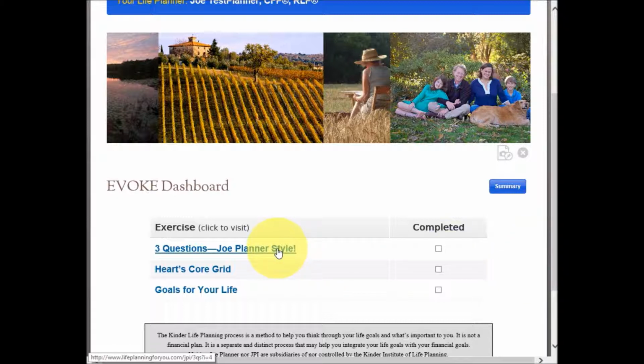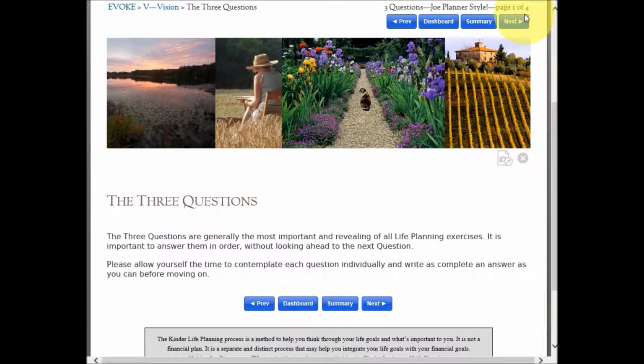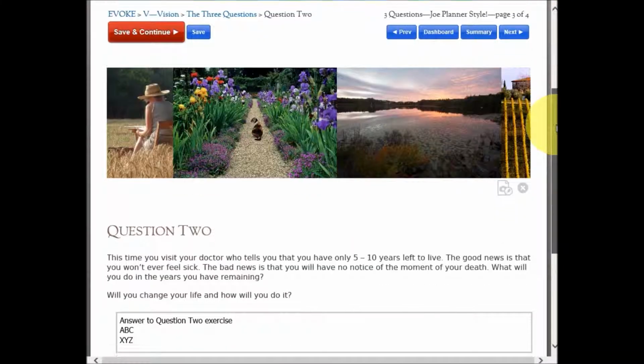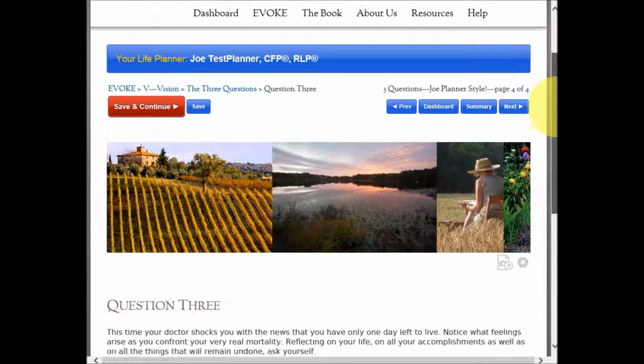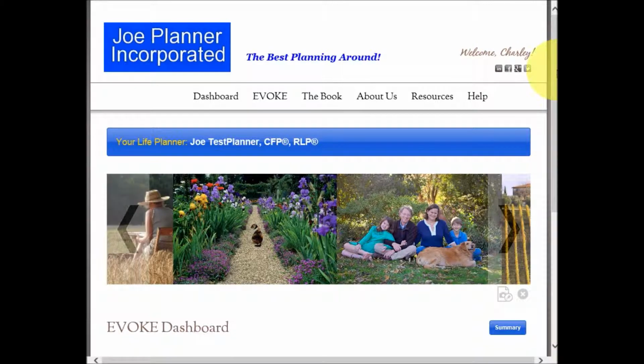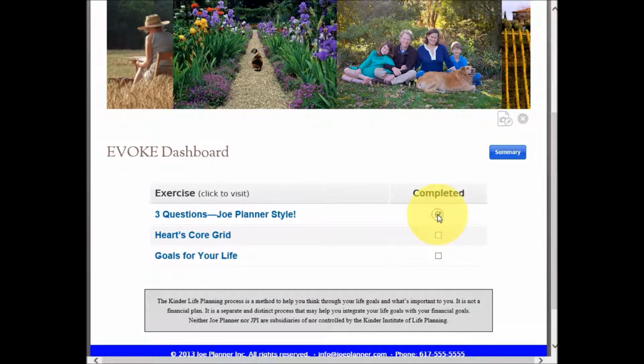We'll just take a look at the three questions here as well. You'll notice that this is a wizard of four pages. The three questions are strung together. I'll just click next. Question one, question two, and question three. When I hit next this time, it again takes me back to the Evoke dashboard. As the client, I can check that I've completed these two exercises and say I haven't completed the goals for life. Now let's go back over to the advisor side and see what that looks like from there.